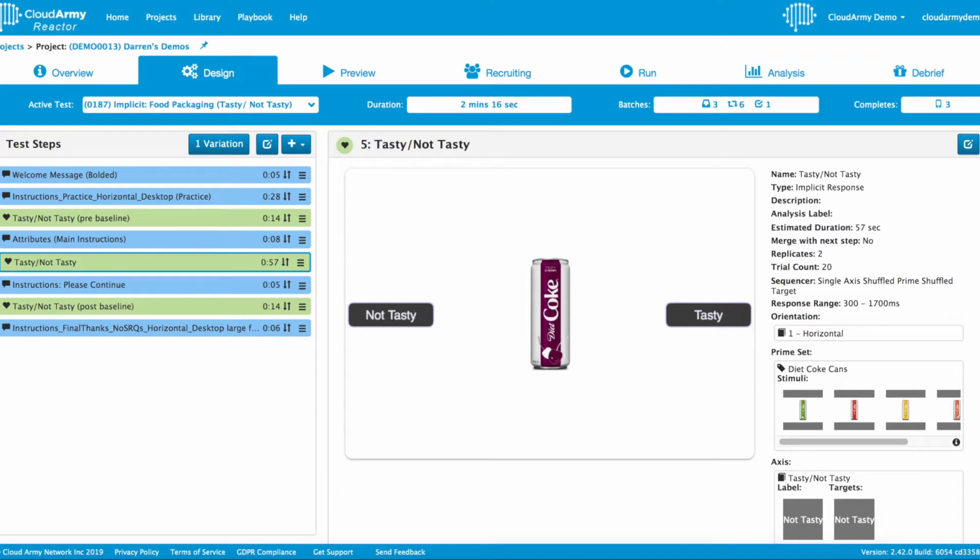Reactor users also run implicit image tests on pack designs, not to necessarily attempt to directly predict their potential sales, but to answer the more indirect question, does this pack design communicate the right things? Does it align with your brand's values or consumers' expectations for your product?